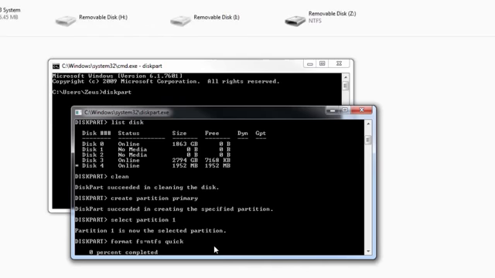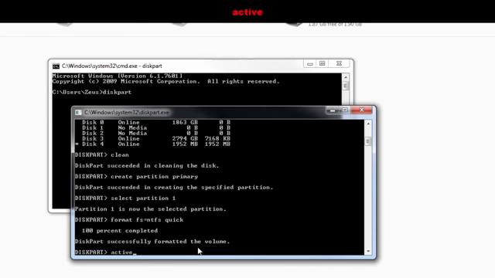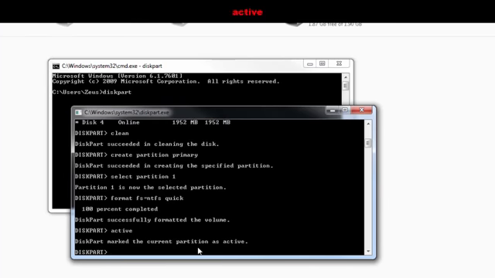Press enter. It's going to give you the percentage of how much is complete. And there we go. Diskpart successfully formatted the volume. And now you want to activate that volume. Type in active. Press enter. Diskpart marked the current partition as active.